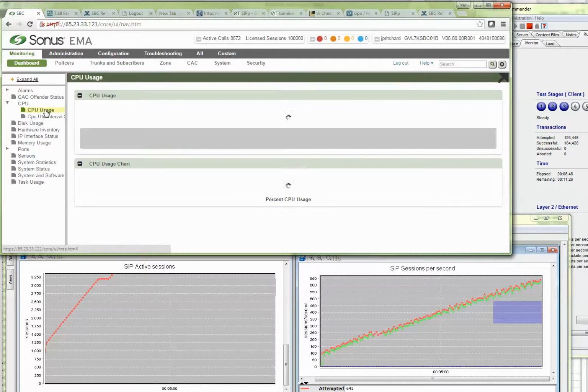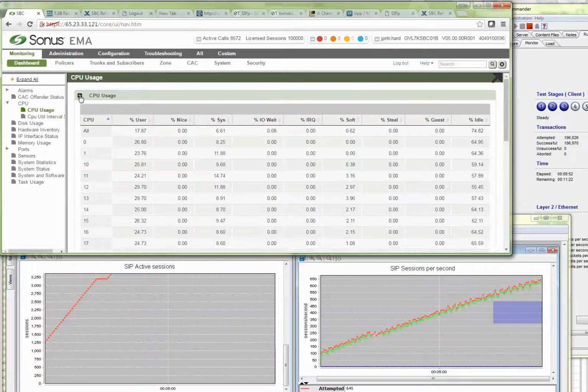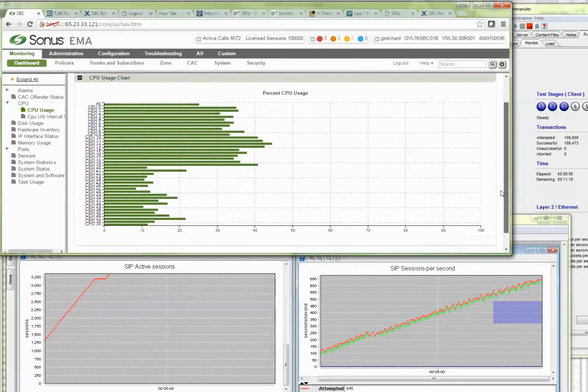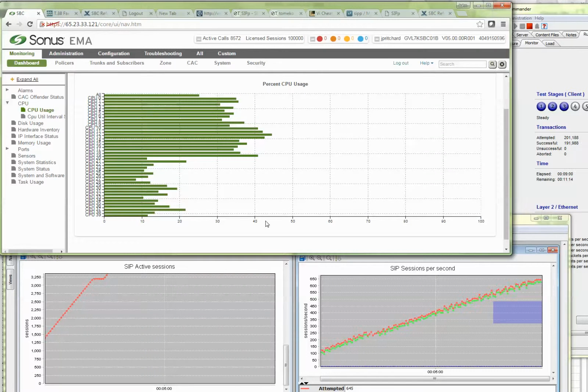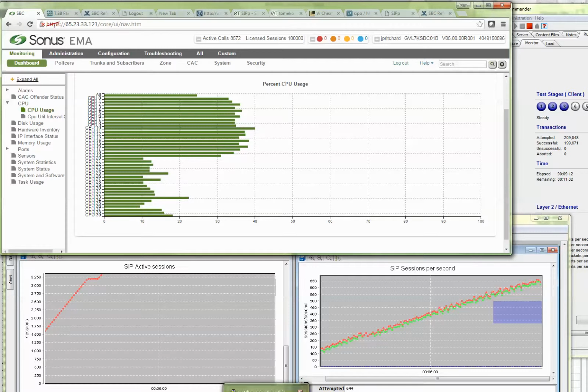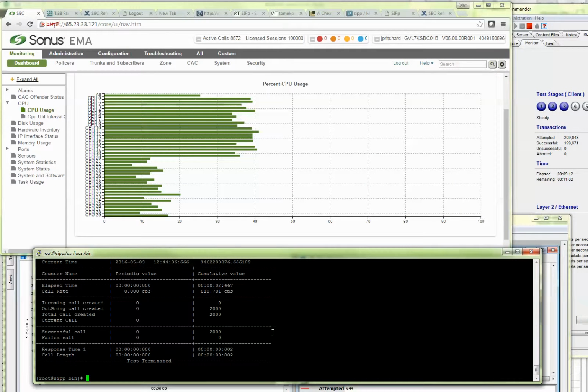I want to go check the CPU usage. And so now here we got several CPUs over 40% there. And we're about 9 minutes into the test. I want to start the SIP-P traffic a little sooner than I did last time.